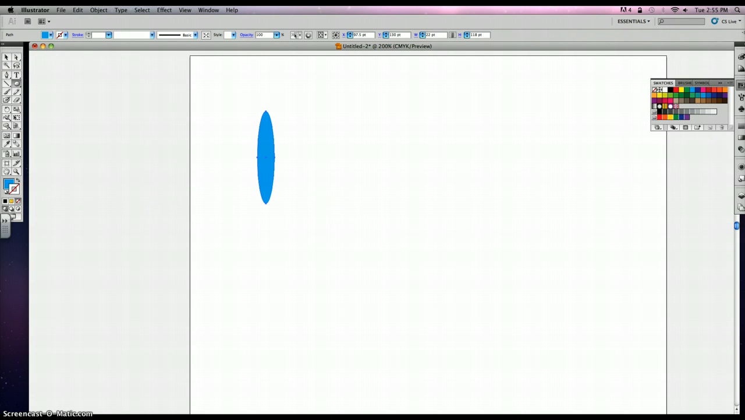Alright, the next thing that you want to do is choose the rotate key. The rotate key is 1, 2, 3, 4, 5, 6, 7 buttons down. It's a semicircle with an arrow. And with that rotate key selected, I'm going to hold down my Alt key and click on this bottom anchor here.